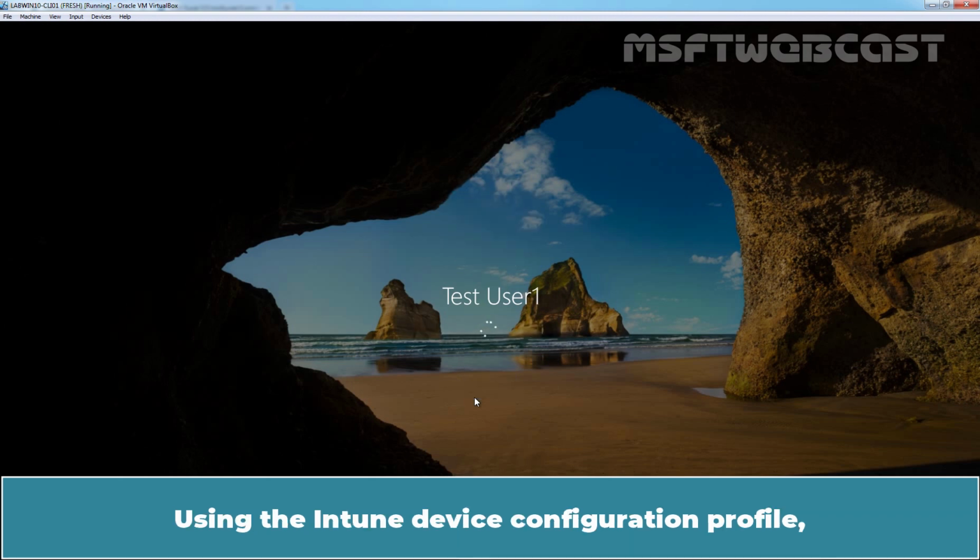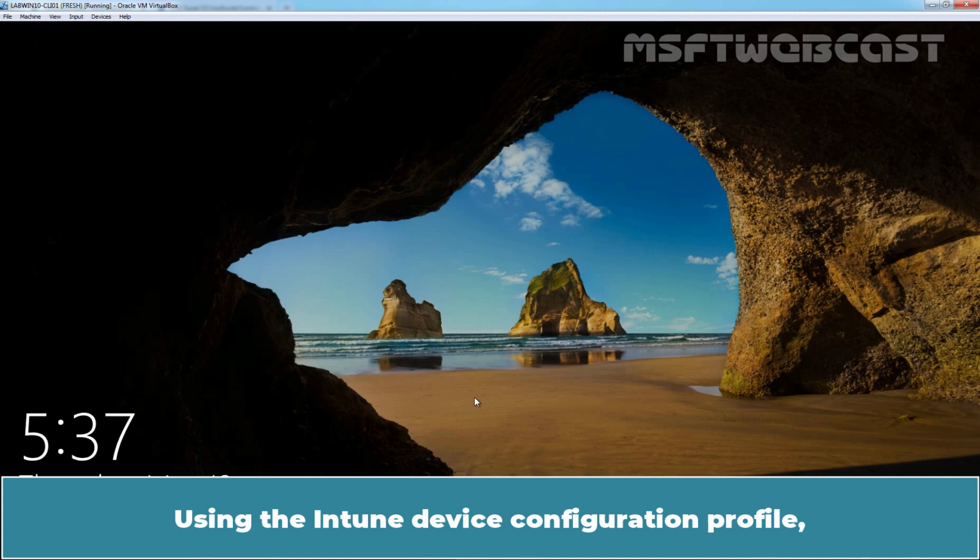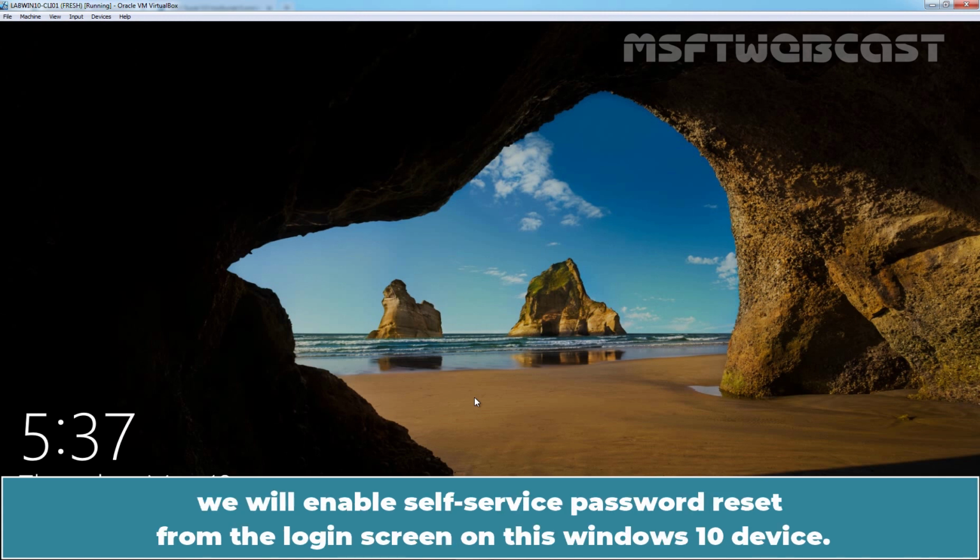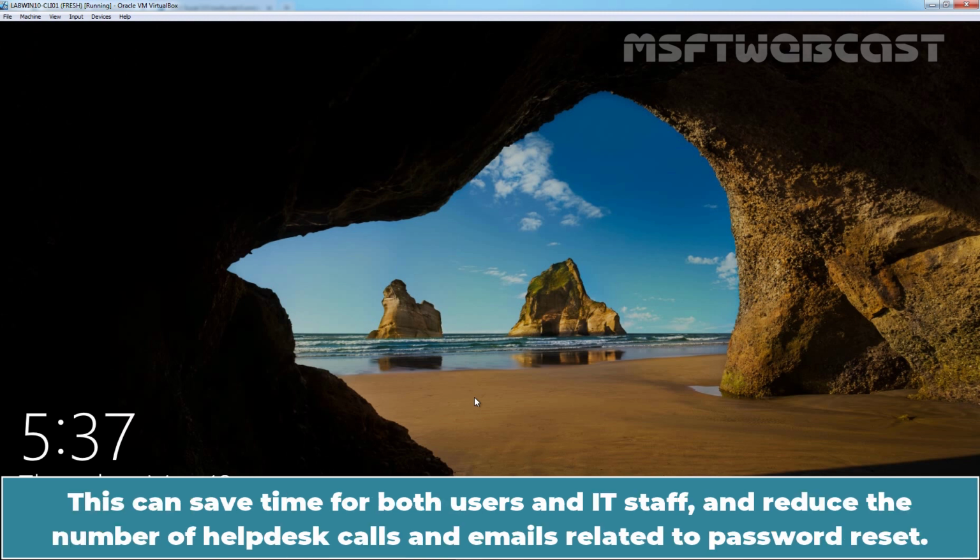Using the Intune device configuration profile, we will enable self-service password reset from the login screen on this Windows 10 device. This can save time for both users and IT staff and reduce the number of help desk calls and emails related to password reset.